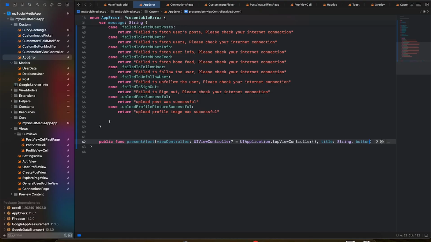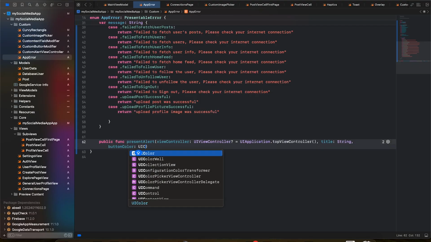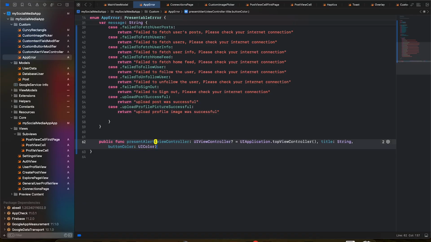And then we can take in a button color, because like I told you, there could be success cases and there could be error cases. So in case of error we simply used red, but in case of success we use green. So now we could make use of our haptics helper class, and simply we could call in the error scenario. So that is what we are doing here.